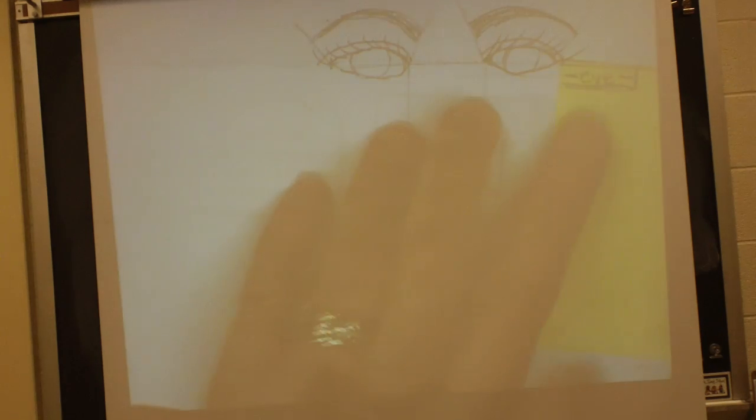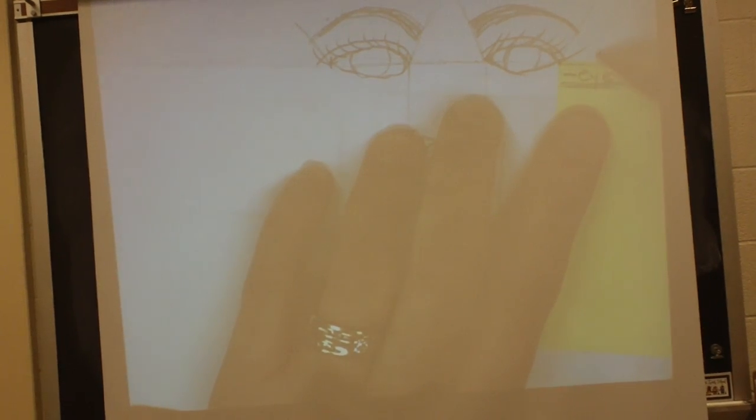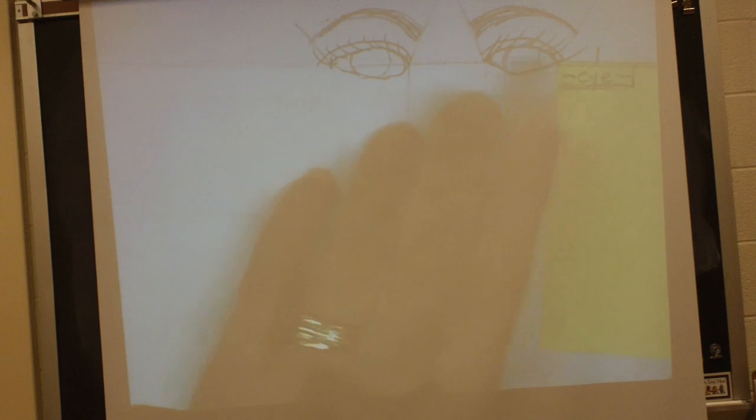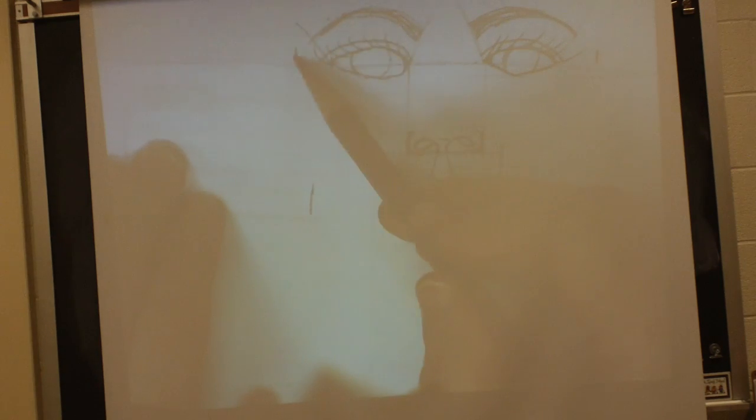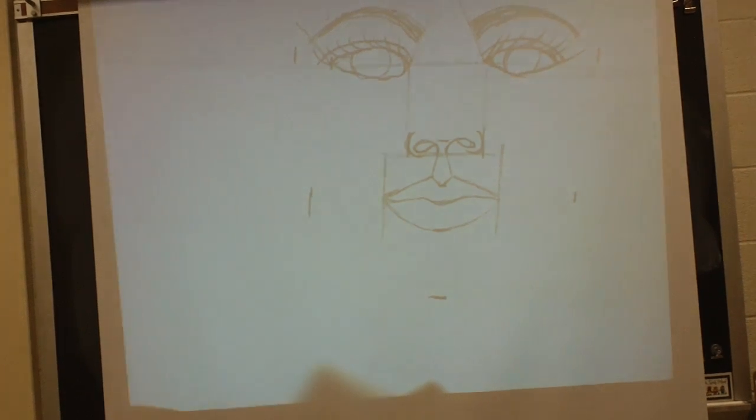For the temple, it's not a whole eye length, it's a half. So I look at my unit of measurement and decide where halfway is, and I make a mark. And usually the eyebrows would almost point to it.